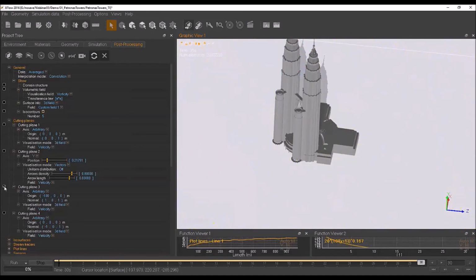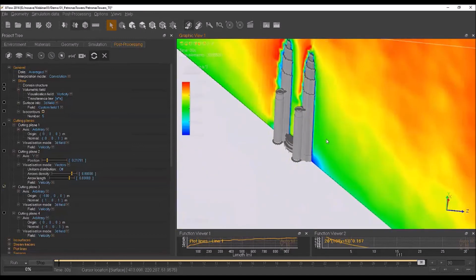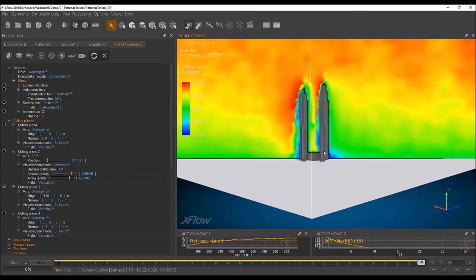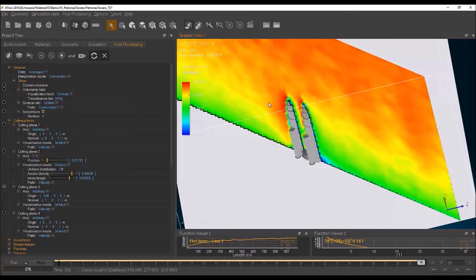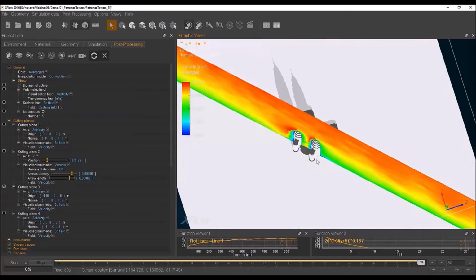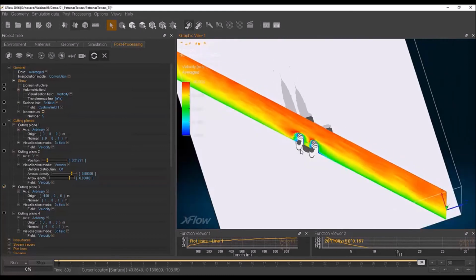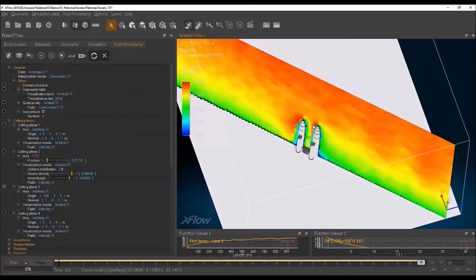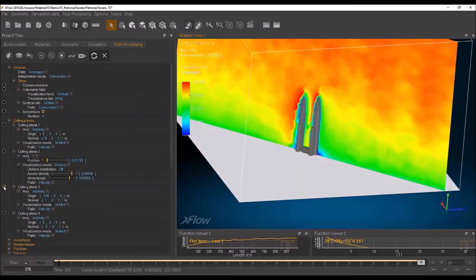Whereas I can have a cutting plane actually crossing the two towers, so you can see the effect of the wake of one on the other. Still, you might remember that the flow is coming from X, so there is some effect, but it's not huge. If the wind were to come from this direction, it would be a much bigger effect.